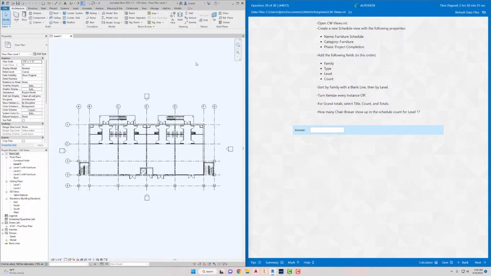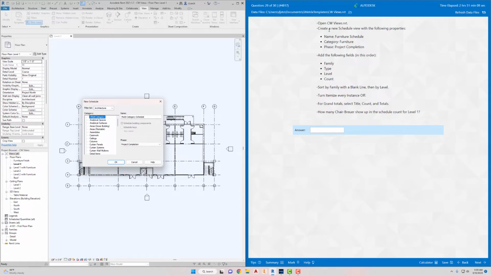Are we really doing this again? Hopefully I'm not going to throw in two schedule questions on you, but we're going to go to view, then new schedule, and create a new schedule view with the following properties.